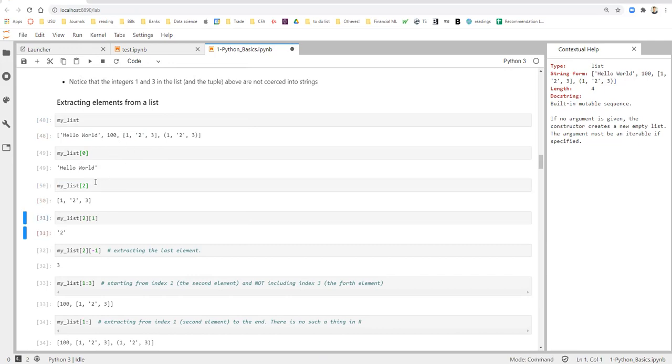Now, from this whole list, I want to extract the first element of that sublist, right? If I run this line, it's a list itself, right? If I want to extract the first element of this sublist, let's say I want to extract the second element. So I have to use the index equal to 1, okay?